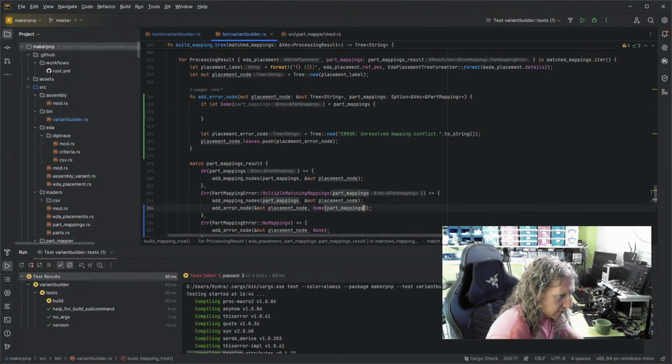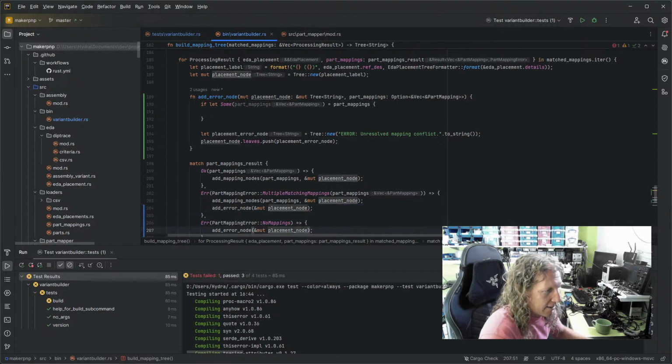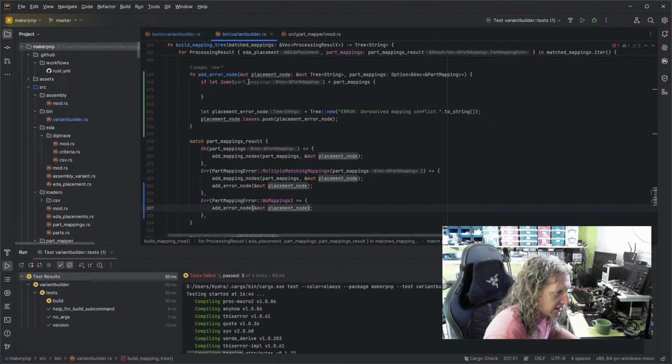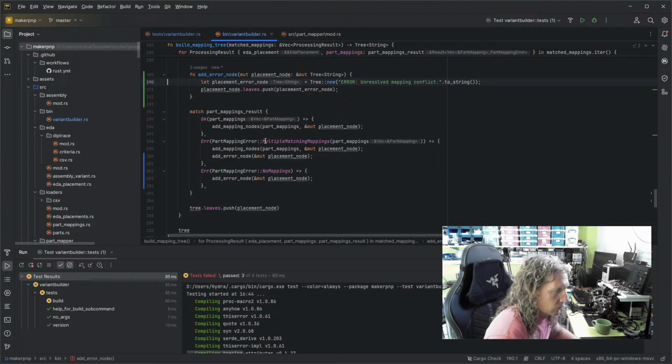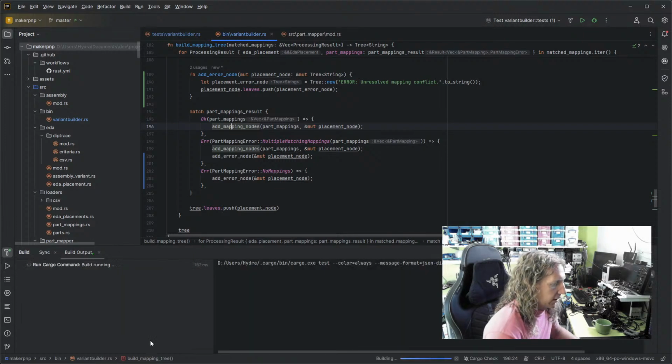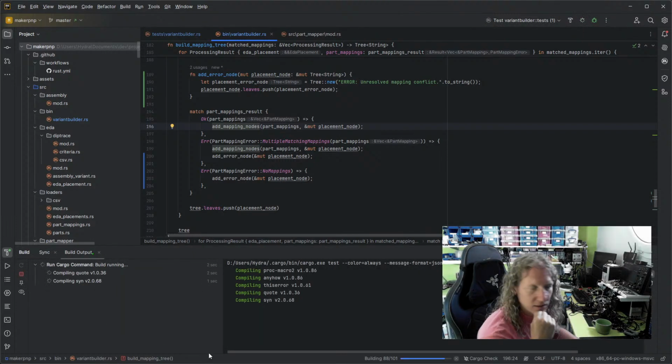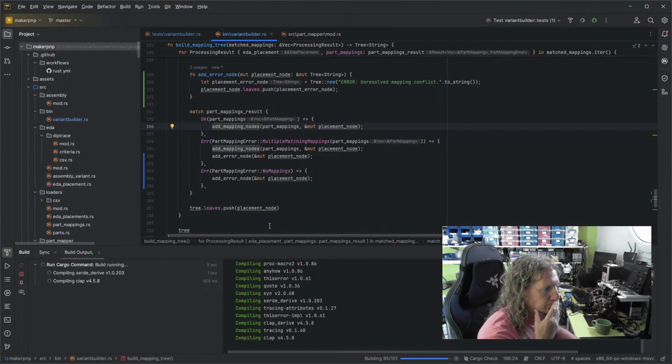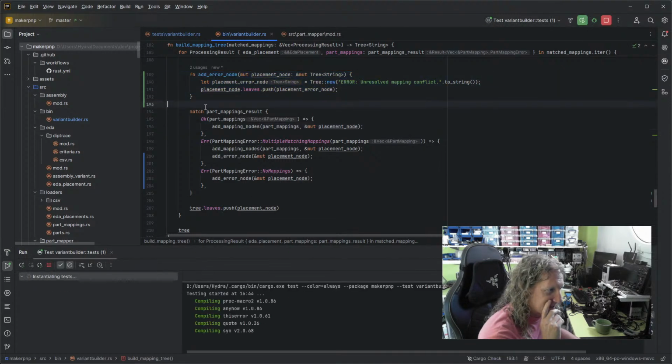We're going to do it like this. It's not just adding the error node. The clue was in the name. No. Okay. So you add the mapping nodes, you add the error node, or you add the mapping nodes. Run it again. Yeah, that's going to be better. Inline functions are nice.